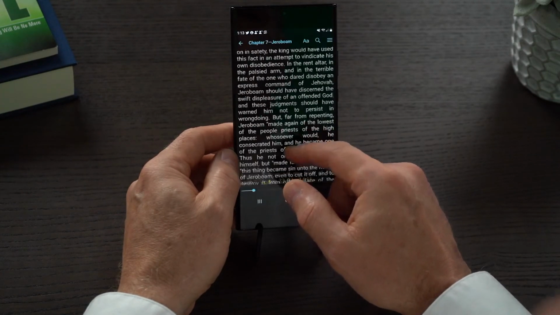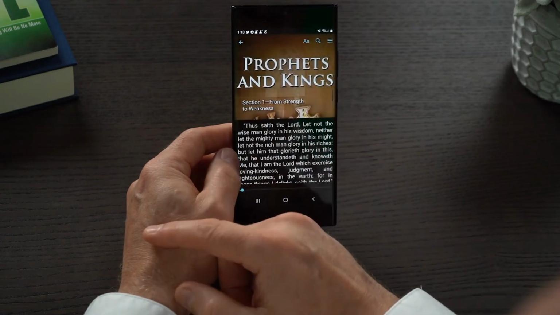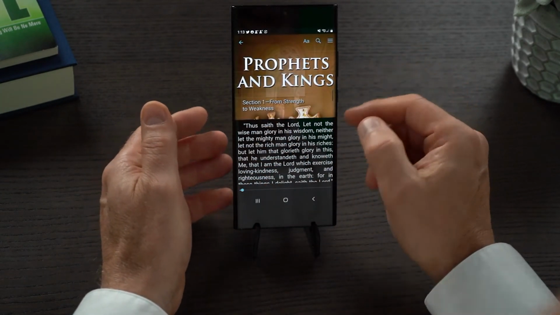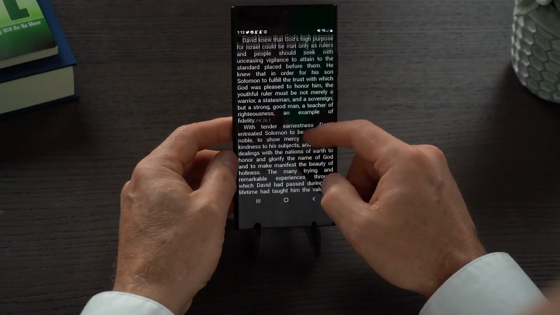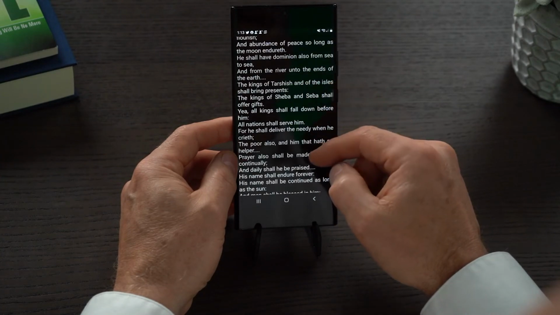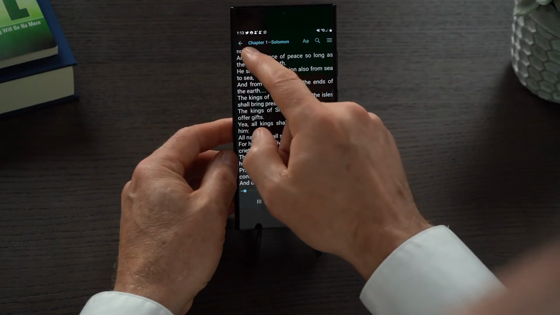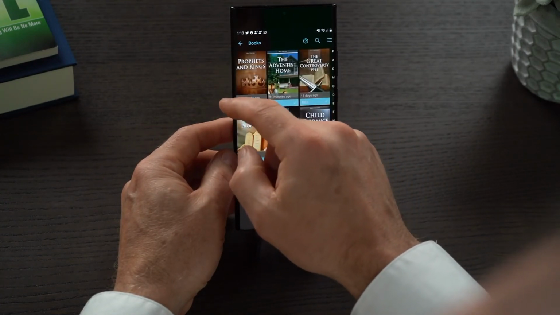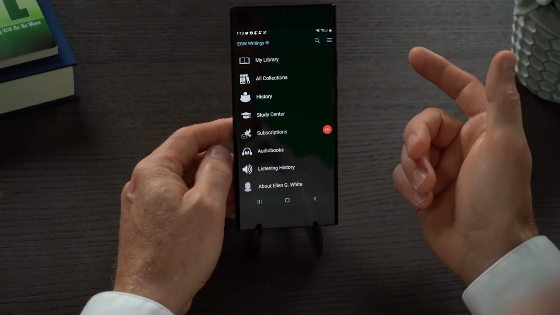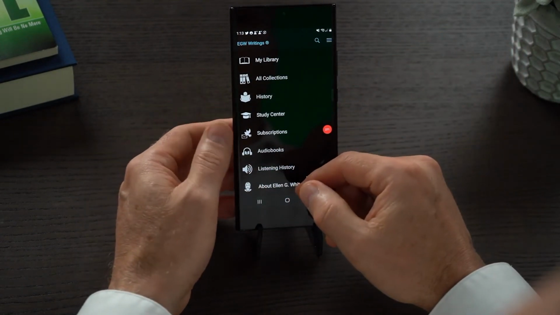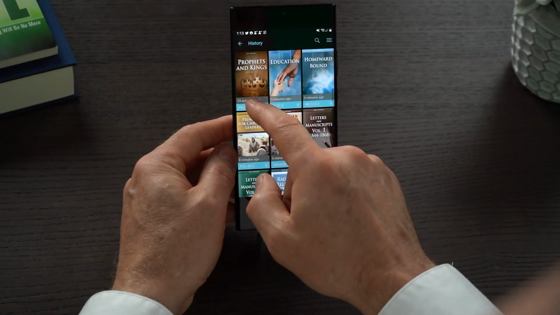So, you know, you can navigate around wherever you want. I'm navigating around, reading in Prophets and Kings, like I'm in chapter 1. Let's come back to chapter 1, and I will go back out of my library. So I navigate back out of my library all the way back into the app. I can do that from home. I can jump into my history, and my history tells me exactly where I was.